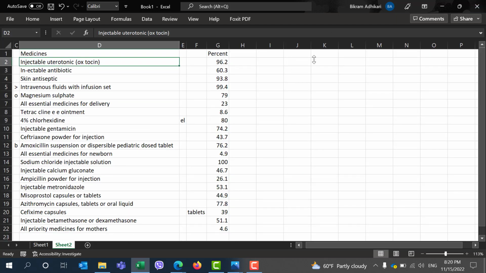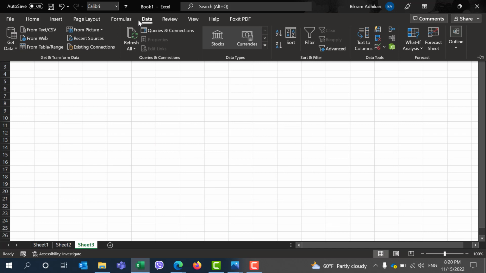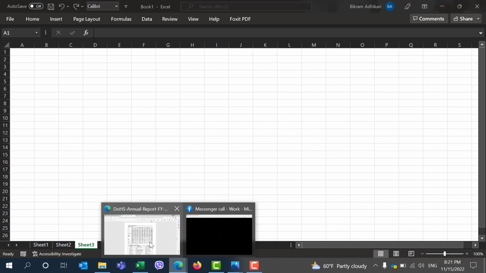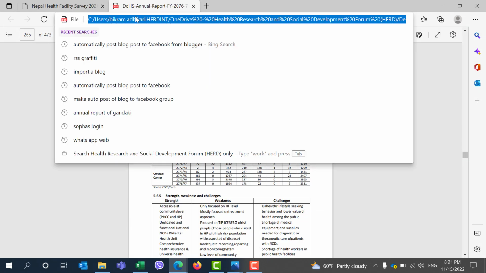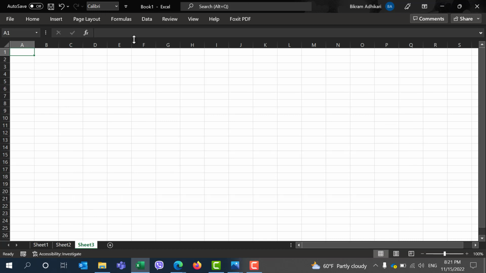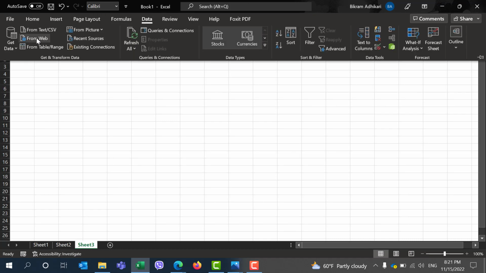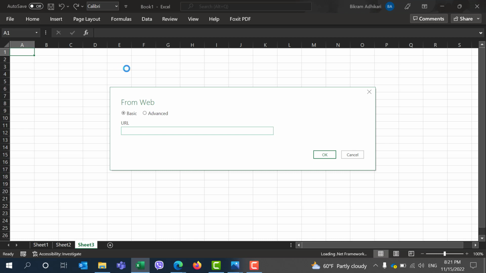Now let's export data from the PDF file. Here I'm creating another step, and here is my PDF file. This is in my C folder. I'm copying this part of the PDF, and then I'm going to Data and then From Web. After I select From Web, you will get the option to add URL. I'm just copying the path of the PDF file and pressing OK.